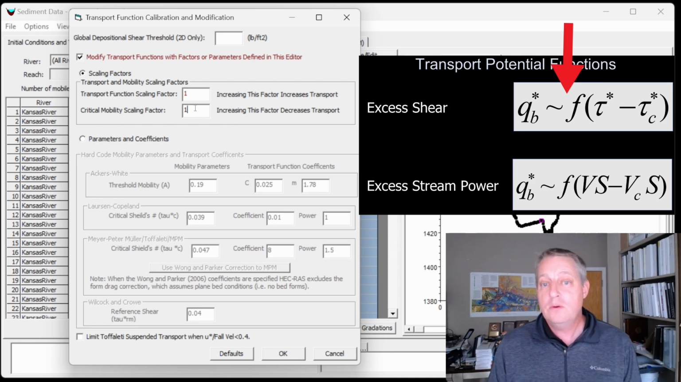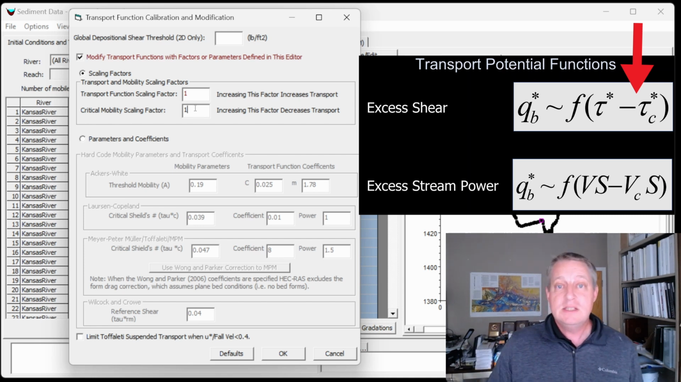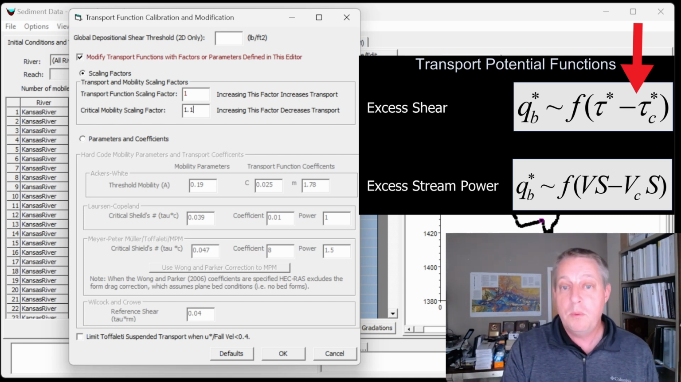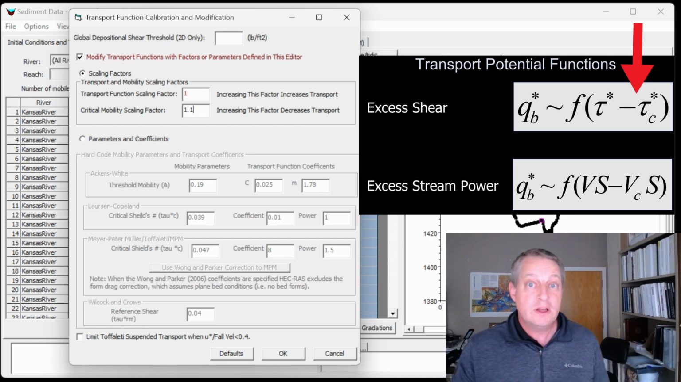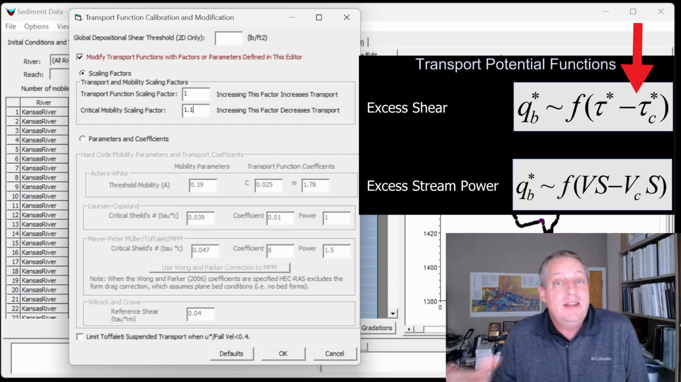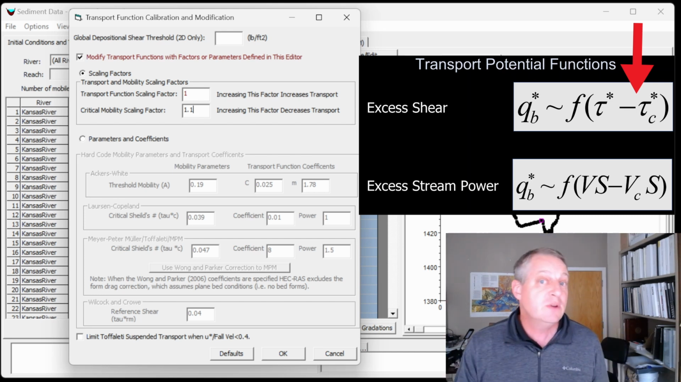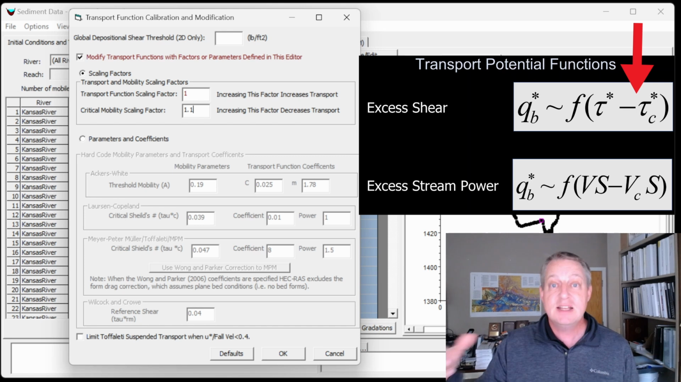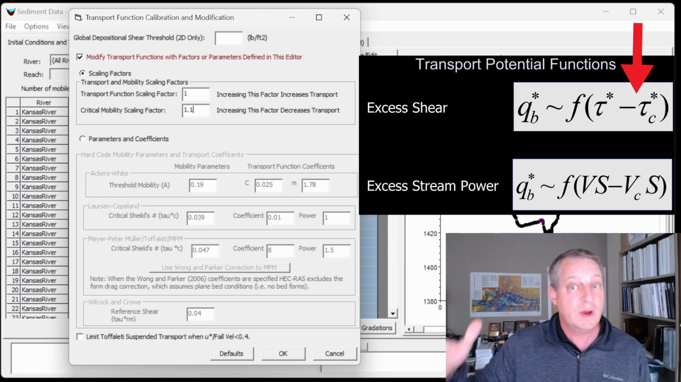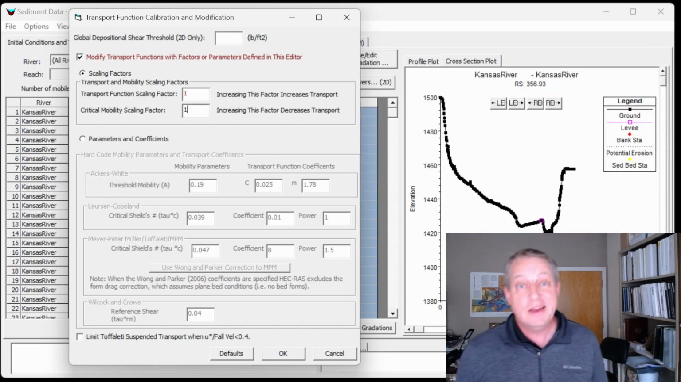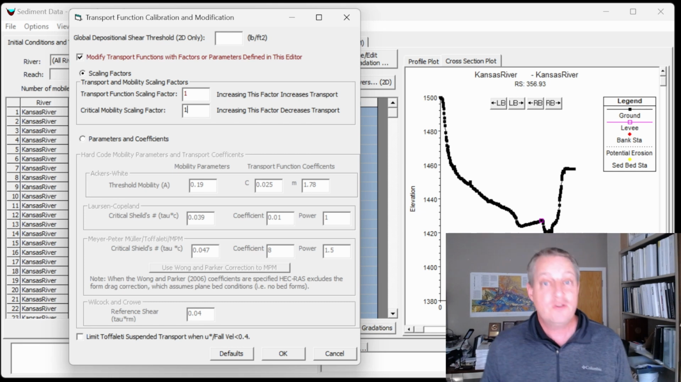But then the critical mobility factor is multiplied times, let's say, the critical Shields number. So if you make this 1.1, you're going to increase the critical Shields number. You're going to increase how difficult it is to move a particle, which does what to the transport? Well, it decreases the transport, and it decreases the transport non-linearly because that's inside of the equation, which is raised to a power. In this case, you're making adjustments to equations which have been trained to data.